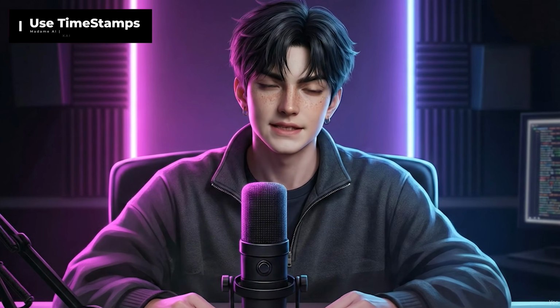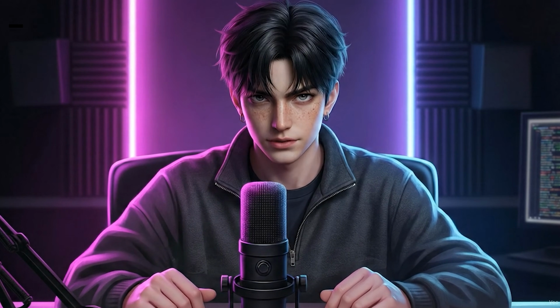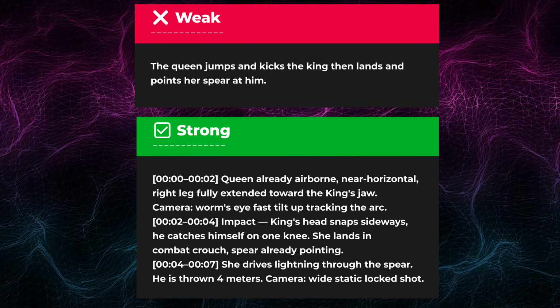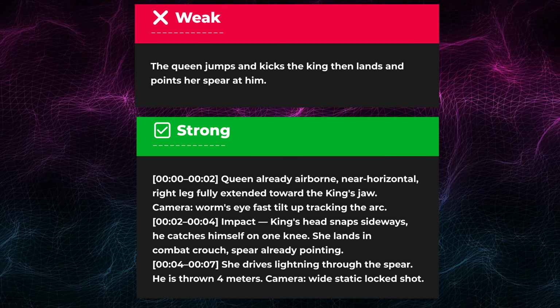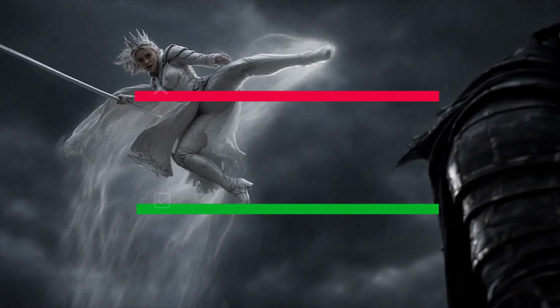The next mistake is neglecting timestamps. Even when you are using a storyboard, you must define the exact timestamps for the action. This gives the AI, especially a tool like Seedance, a clear blueprint on how to utilize smart cuts and completely eliminates random, messy cuts.